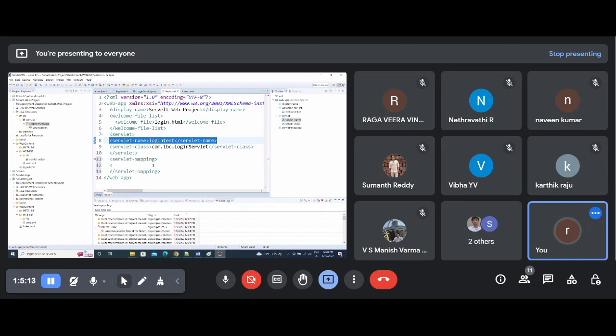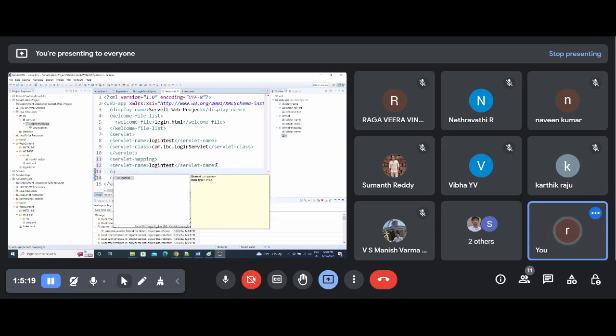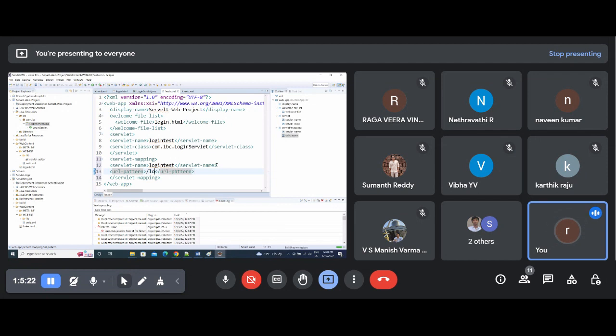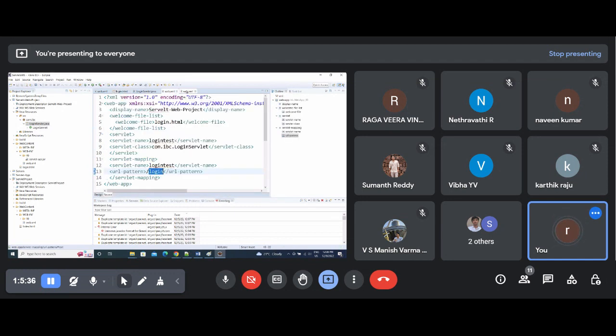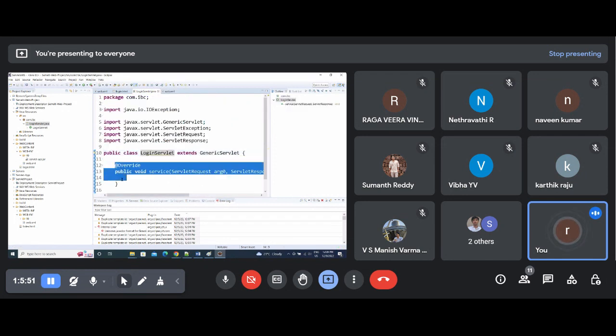Now take the same servlet name here, and there is one more tag called URL pattern. URL pattern slash login. This must be the same as in the HTML, right? This should match, otherwise it can't identify it. Now close this. I have configured the servlet and servlet mapping. Whenever the slash login is identified, the servlet will come and by default this service method will execute.